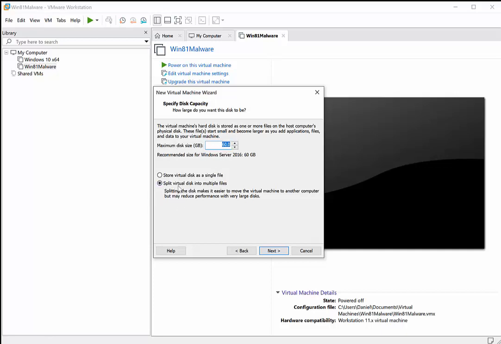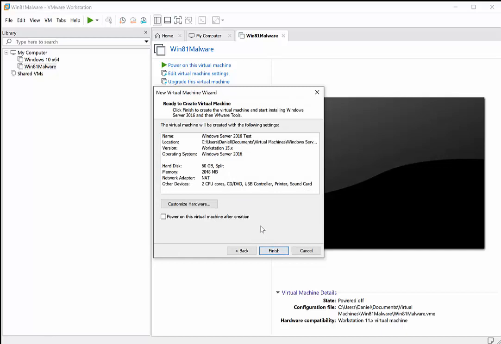Here you can configure the maximum disk space. By default, VMware uses a split virtual disk, which means it will actually only use up the necessary amount of space it needs. So it has a maximum size of 60 gigabytes, but if it doesn't require that, it will use less. So typically it'll split the image into 20 gigabyte partitions effectively. We'll click next. If you're not happy with the default settings, for example, the network adapter is set to NAT.